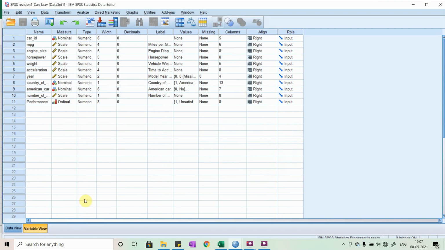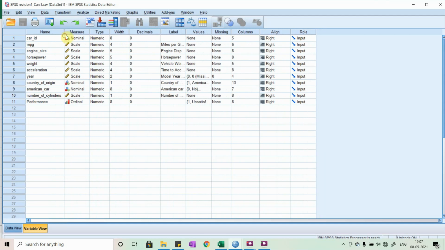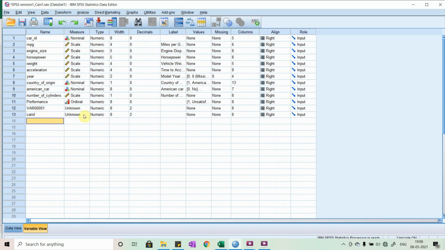For entering the data, you first have to go to variable view and you need to define all your variables. So you define all your variables like this and then you click enter. For example, if you enter car ID and then press enter, automatically all the others get populated. So this is how you need to enter the values.